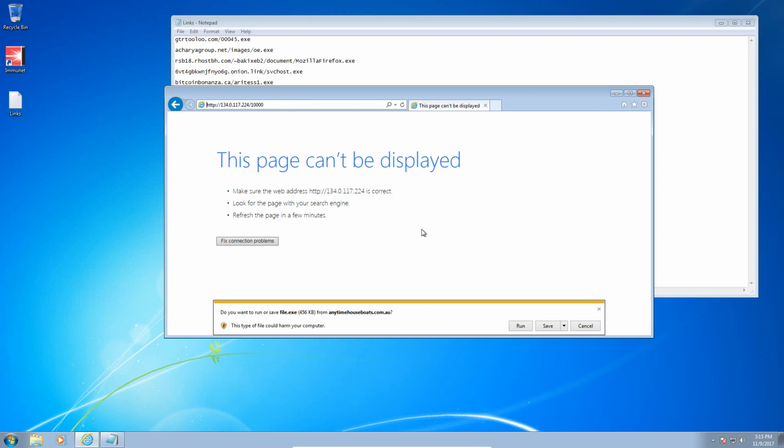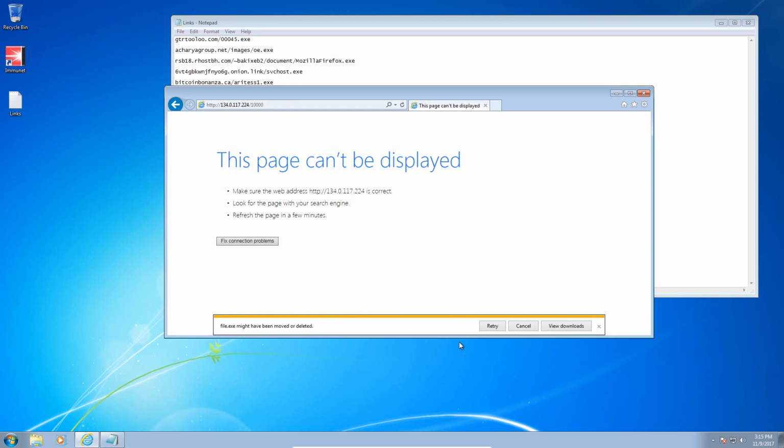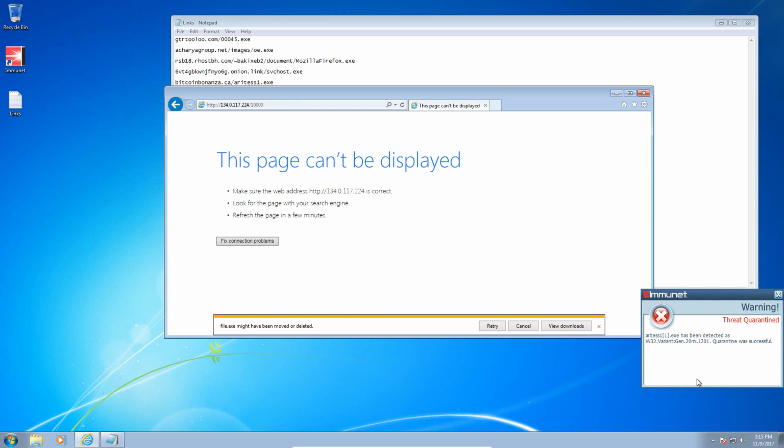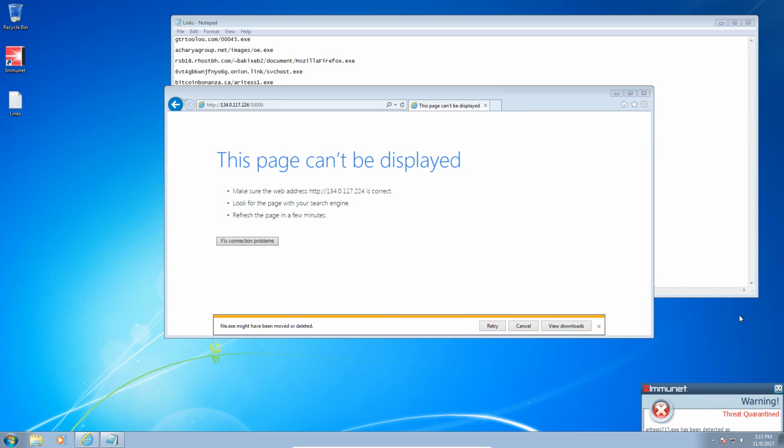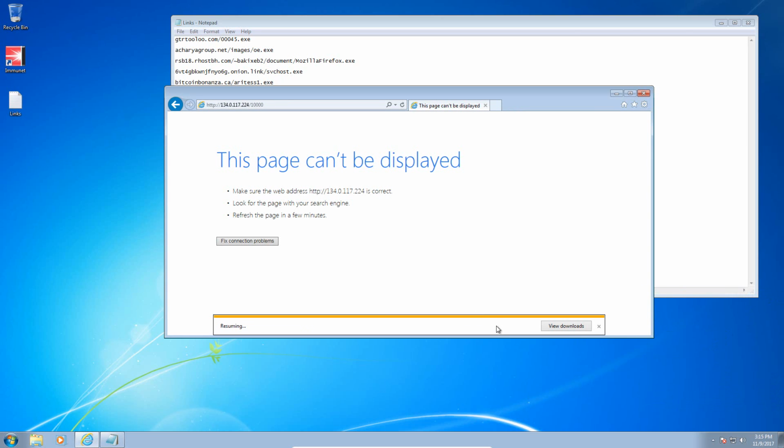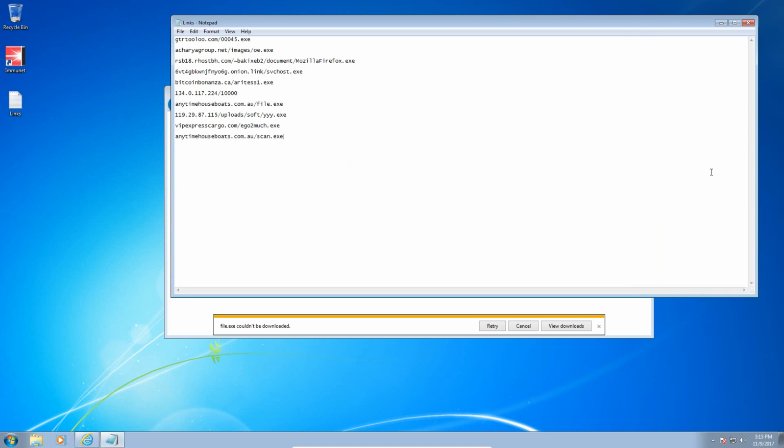File.exe. That one has been caught. Okay, so it gave me an alert for the last one. This one, I believe, has also been caught, because it doesn't run. So I'll count that as a block.